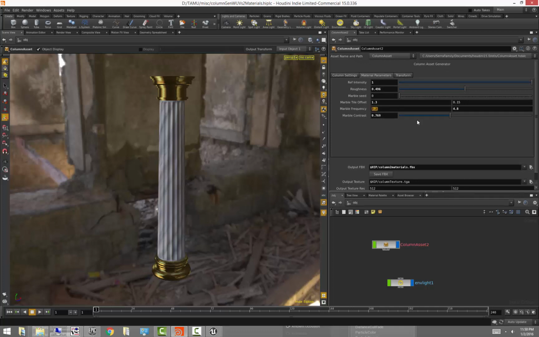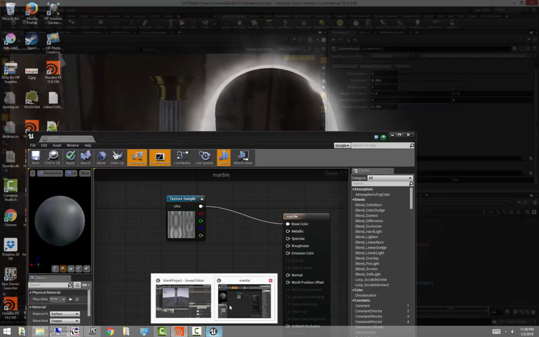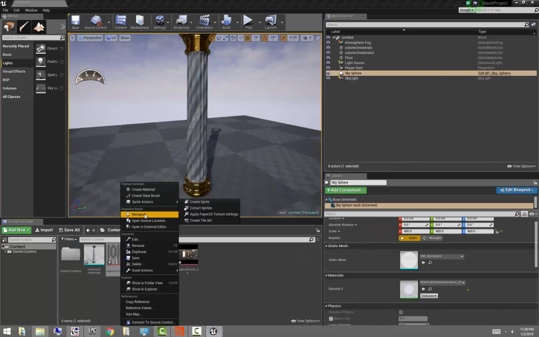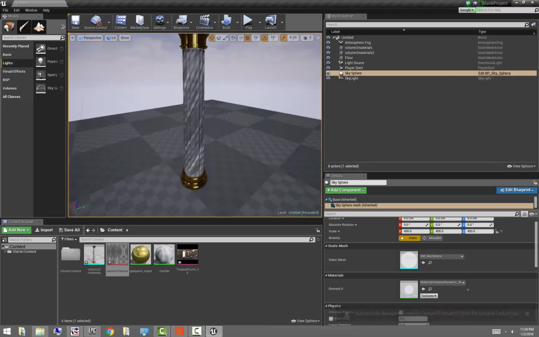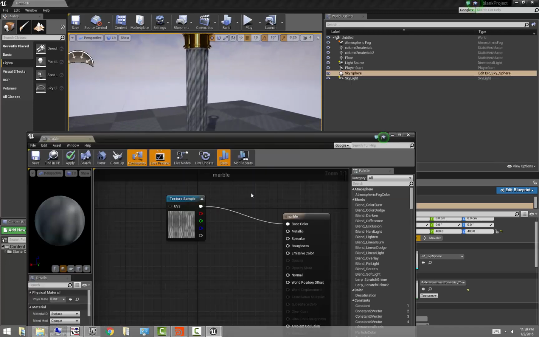So for example, we can increase the marble frequency to be 6 by 8 and simply hit save texture and go to Unreal and just refresh your texture, which will immediately update it right here. Okay, very cool. We can obviously start playing with the marble material and start adding metallic and specular settings to give a proper PBR look in here as well.